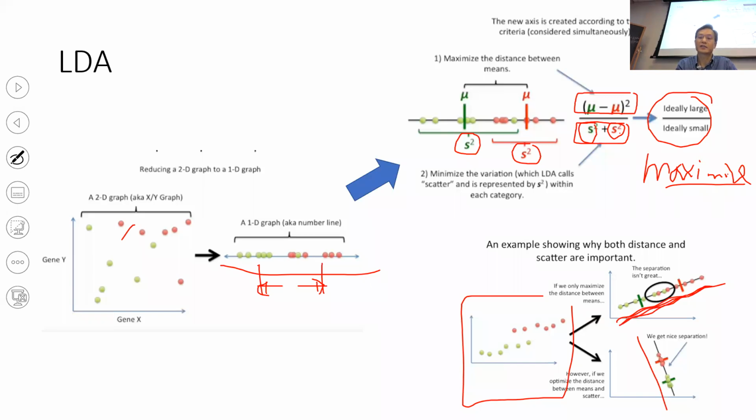The best solution actually is from the left top to the right bottom. So in that case, the ratio becomes the largest rather than this. Okay. Although in this case you separate them, the variance within each group is too large and over compromises the difference between the means you can get.